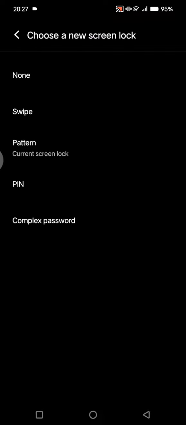Here you need to confirm or draw your pattern to continue. Let's just draw it. And here you can see on my Android phone, there are 3 or 4 options that I can choose to set my screen lock. There are swipe, pattern, pin, and also complex password. So here I'm going to just show you how you can remove the pattern.